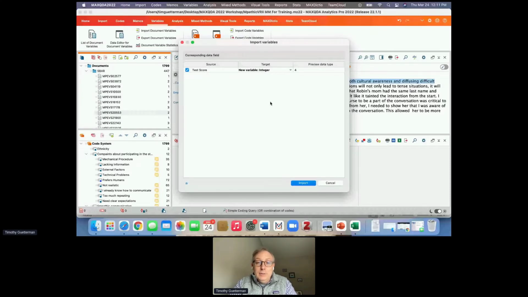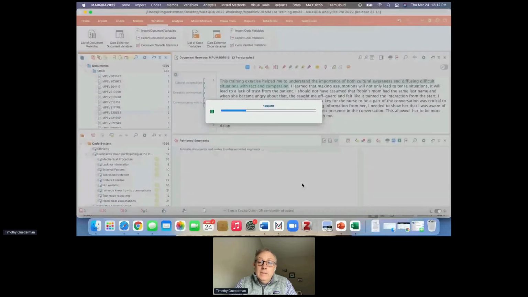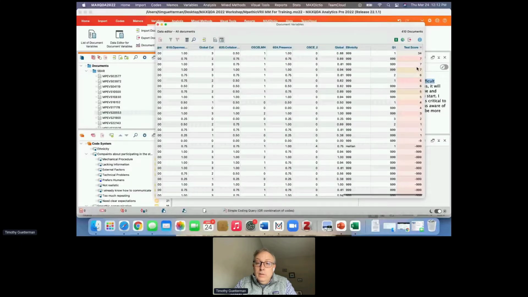It actually gives me an option to specify what kind of variable it will be, so the target type. It gives me a little preview of the data type, and then I will go ahead and click import at this point. And then I'll just scroll over here, and you can see this test score is the imported variable, and it is missing for a few of these, which I have coded.